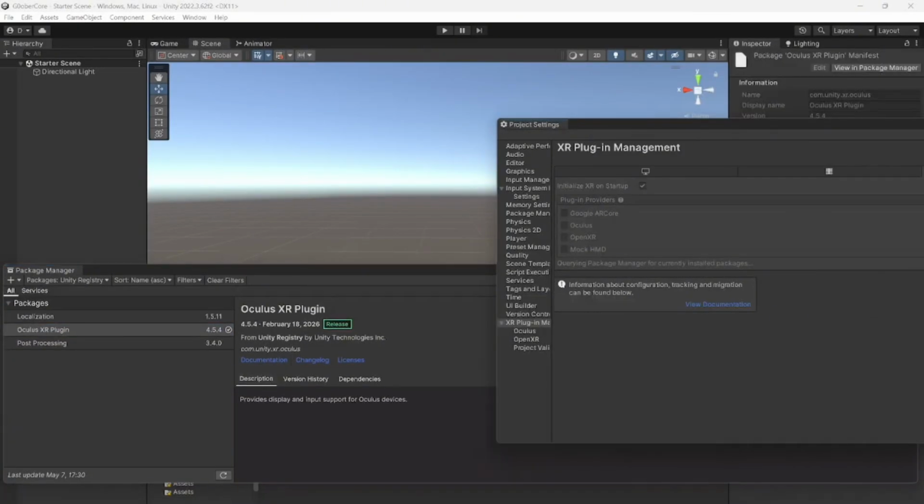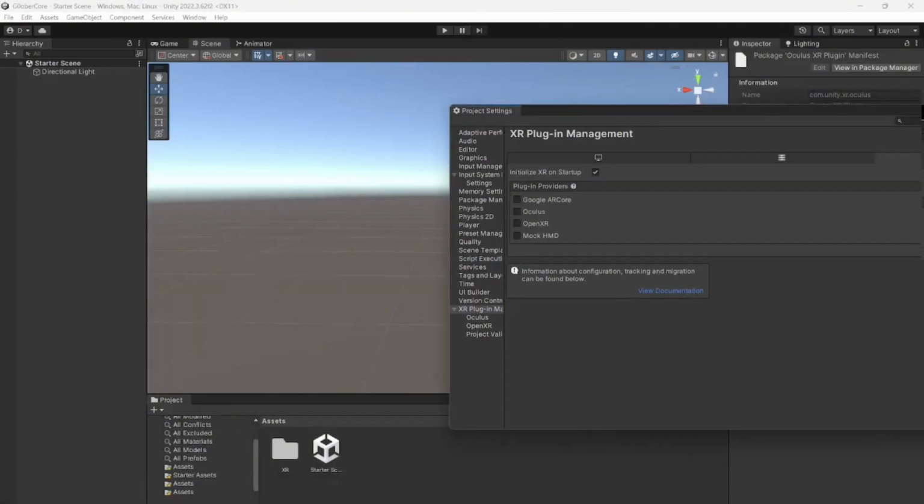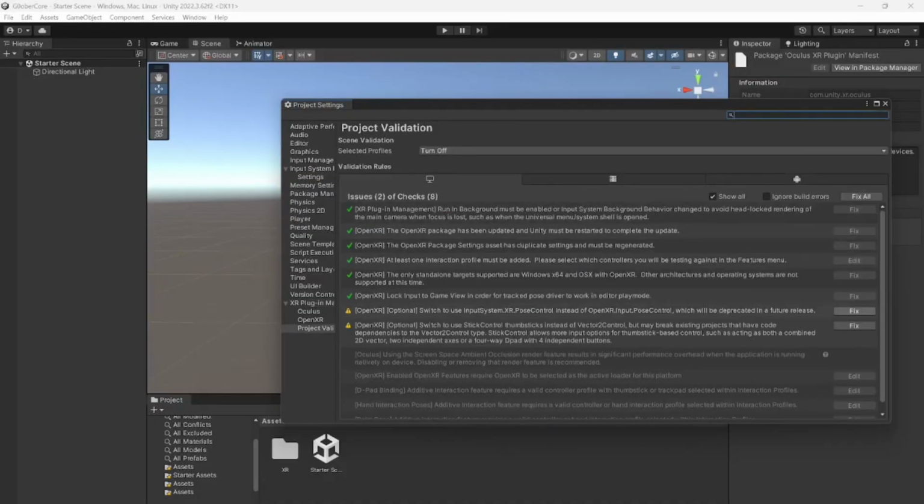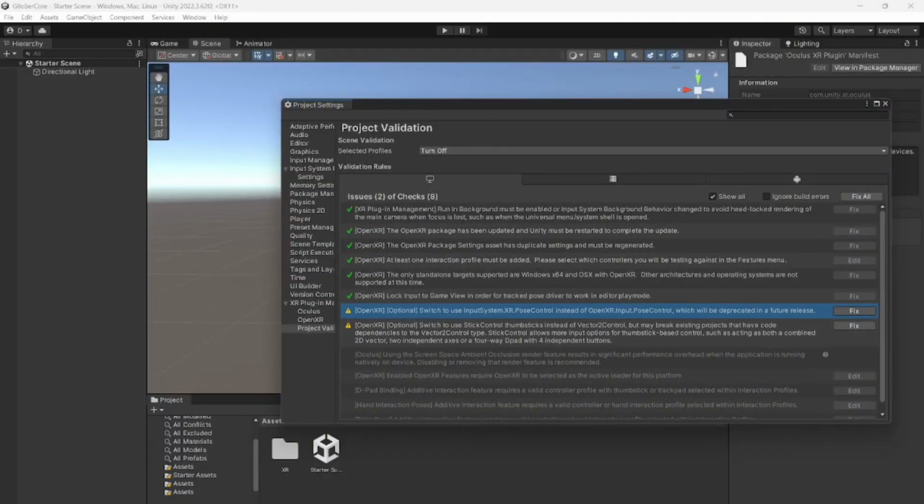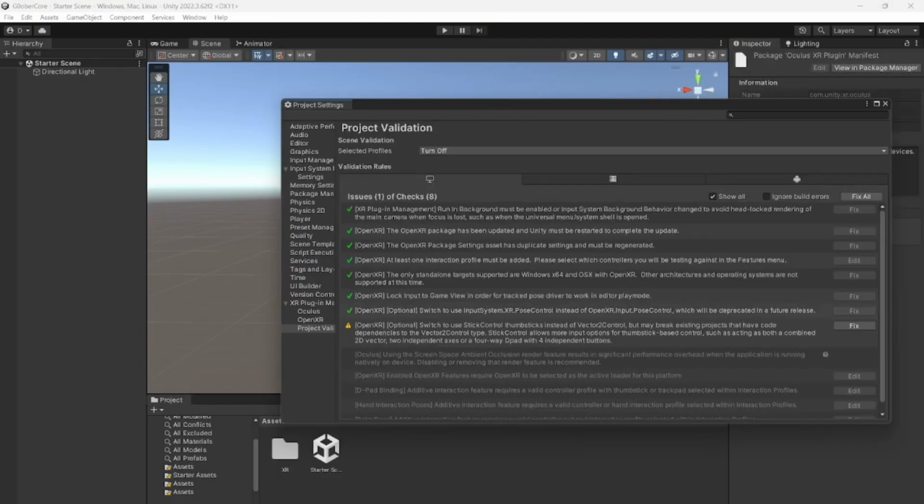See? Now it changed. Oculus. For some reason it unselects everything. I don't know why it does that. Why is this an error? Oh yeah. Oh crap! Oh crap! Right, no. It's good.